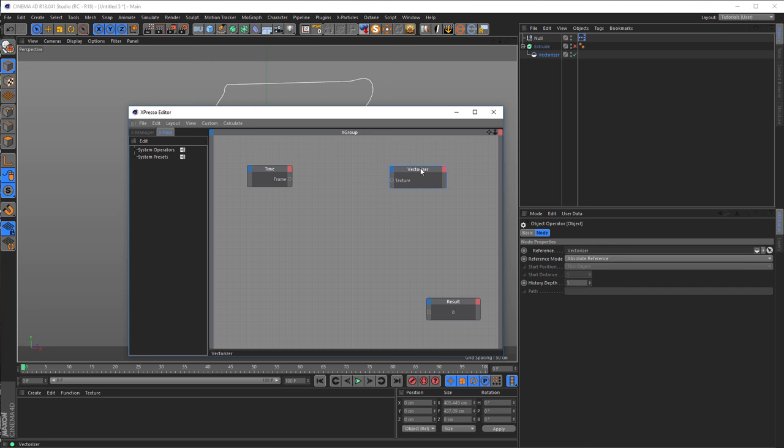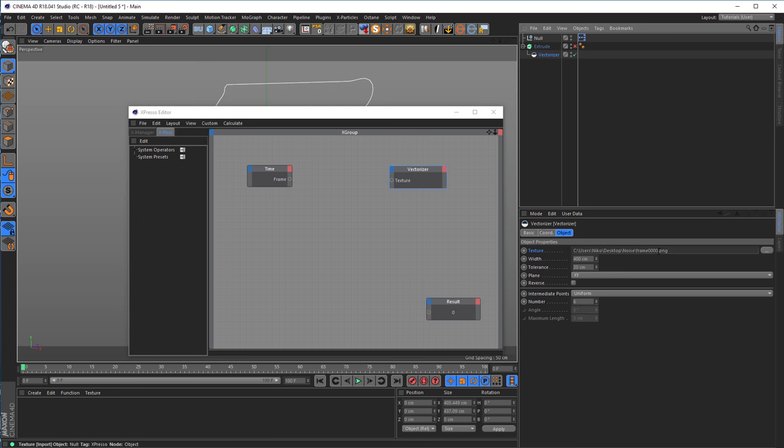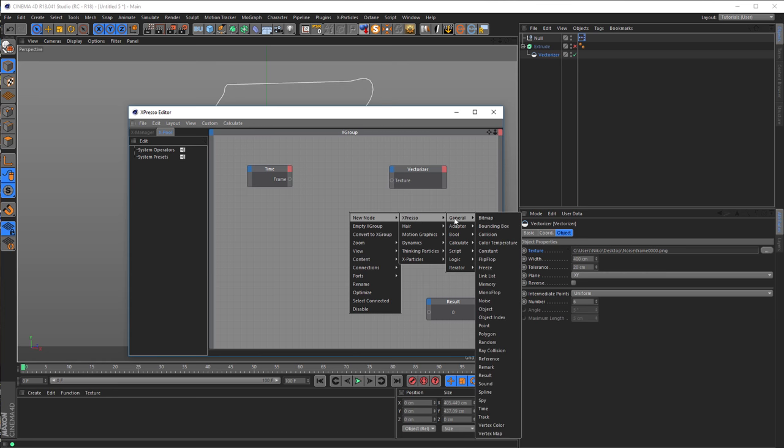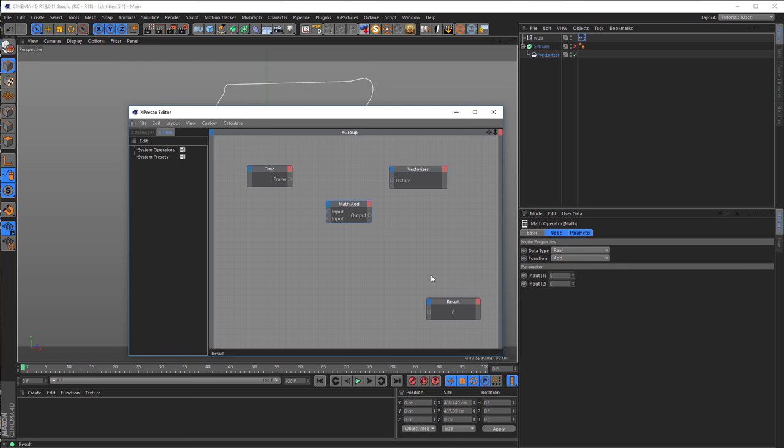So what I need now, we need a math node. I want this texture tag here. So I want this texture, and here is the frame. I want that when I go one frame forward, the next picture will be loaded, so I need here the 9991. So for this I take a math node. See, this is the calculate math, and I need three things. So I need another input here.